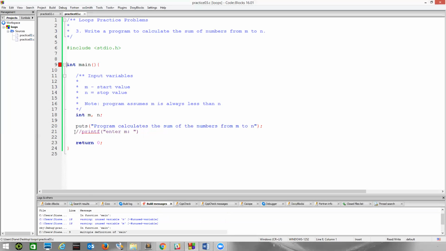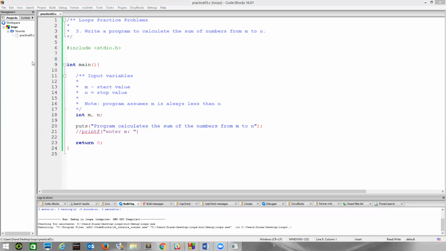All right, so I'm getting some warnings about unused variables. Not really worried about that. Oh, multiple definition of main. I left another file in here. That did give me an error, so let me remove the old file from the project. Let me just build and run again.